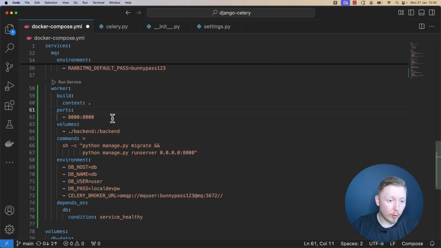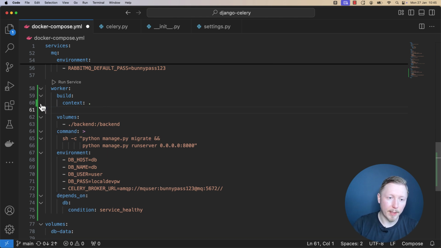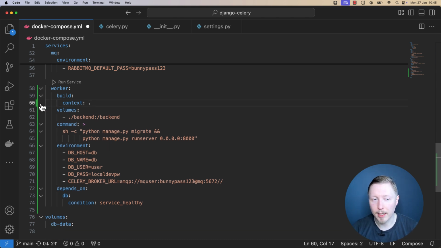We don't need the ports because it doesn't run a server that is accessible via a port. All it does is process things from a queue. So we don't need to map the port because it doesn't need to be accessible in that way. We can keep the volume mapped because that's what gets the code for the worker into the worker service. So essentially it's still our Django code that's going to run. It's just going to run it as a worker instead of running it as a web server.